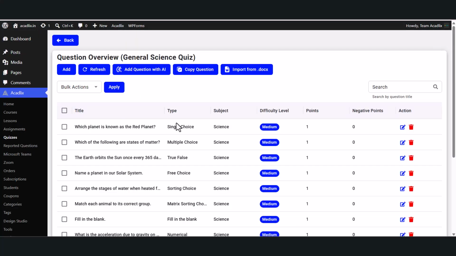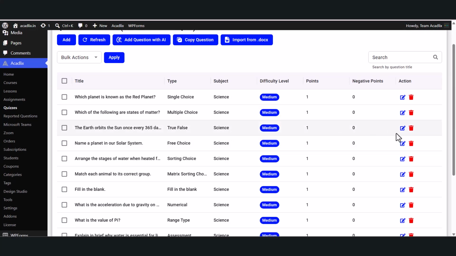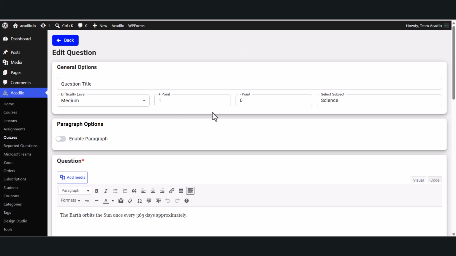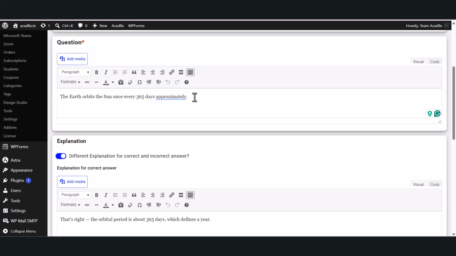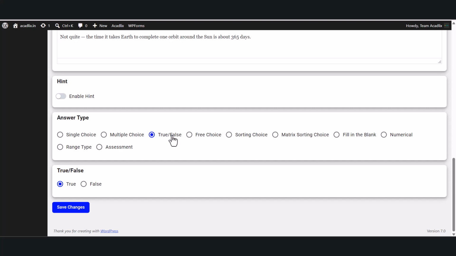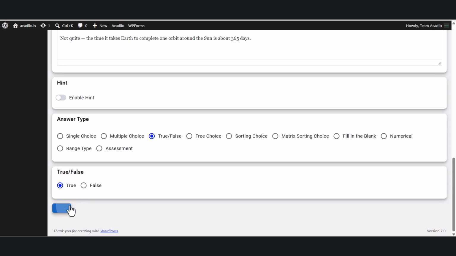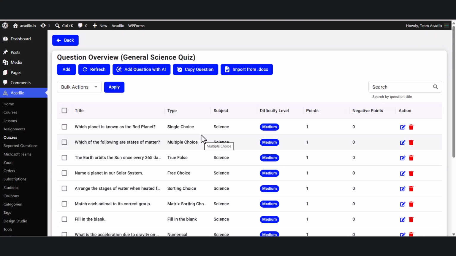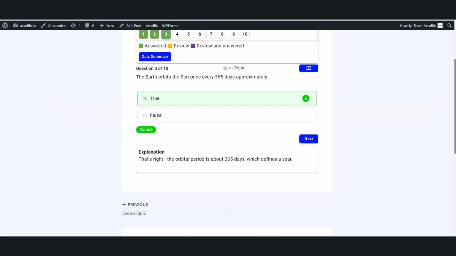Let's see how we can add a true and false question type from the back end. Click on the edit icon button. Simply add your question here, add explanations and select true and false from the answer type, and you can set true or false based on the question. Simply click on save changes and the question will get added or edited.